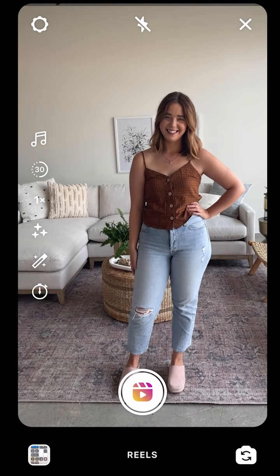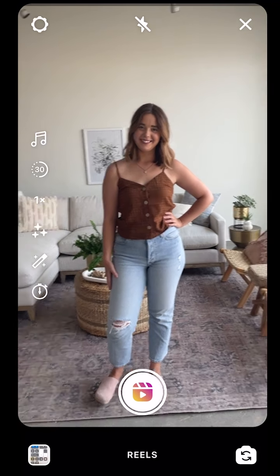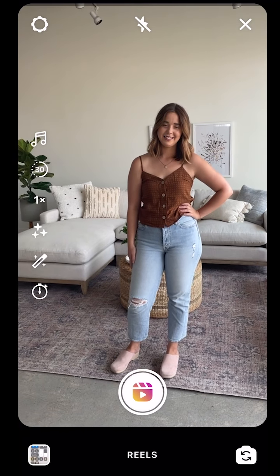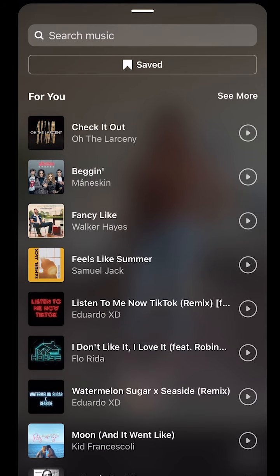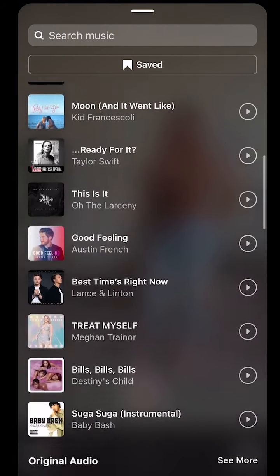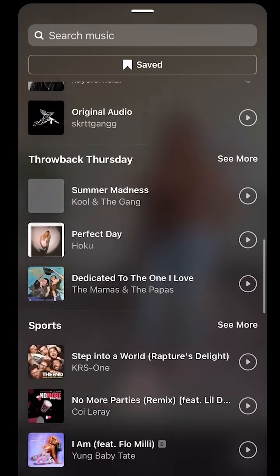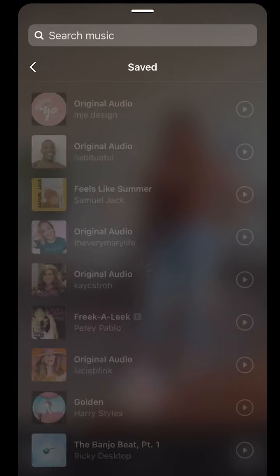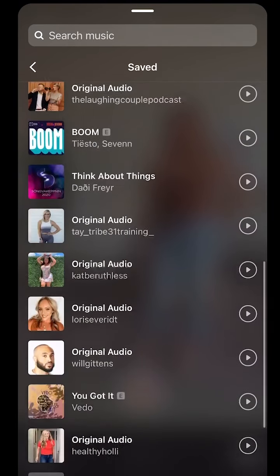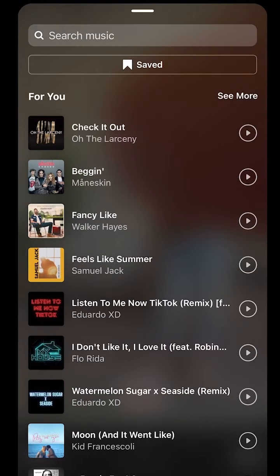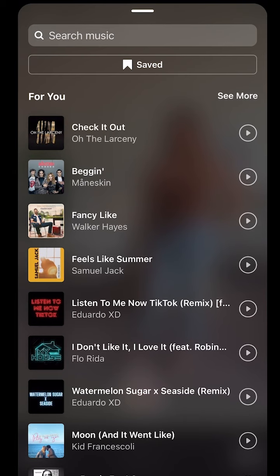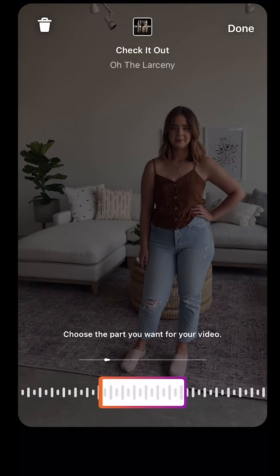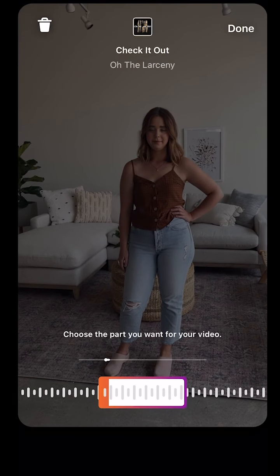Perfect. All right, so I'm not recording anything right now. I'm just framing it up and seeing what I can see. The top tool here is going to be your music. So when you're in this screen, you can search through the most trending sounds at the moment. You can click on saved and look at any sounds that you've saved in the past. Or I can click on search music and type in the title of a song. I'm just going to choose the top trending sound right now. Let me show you what it's all about.